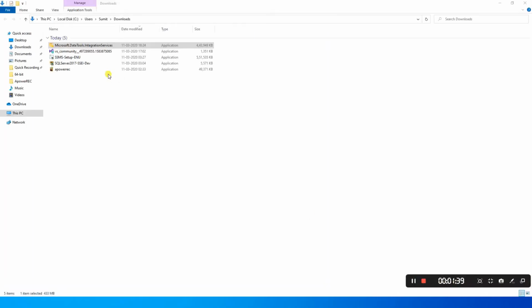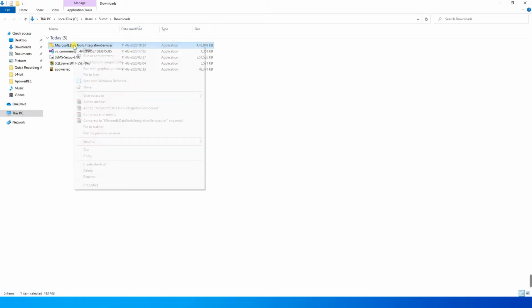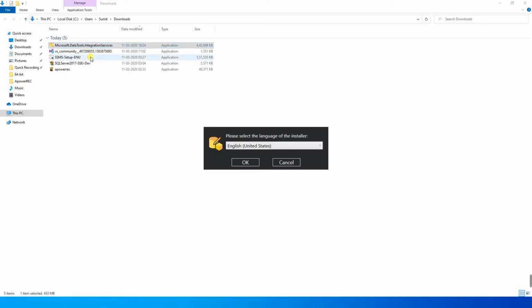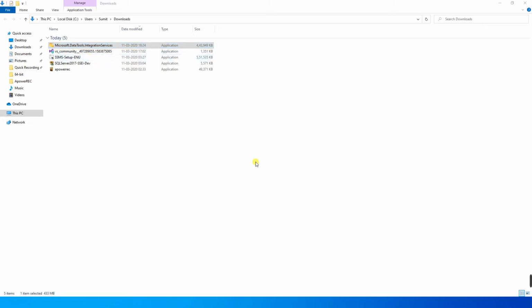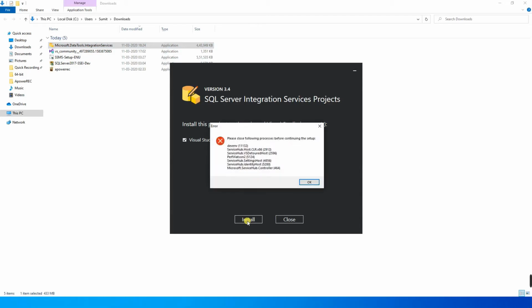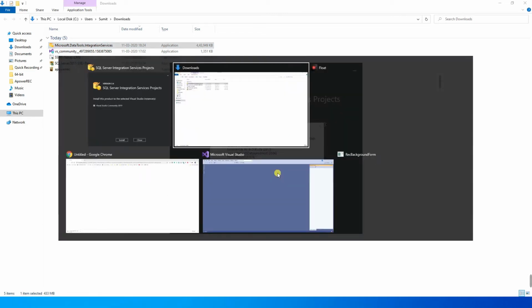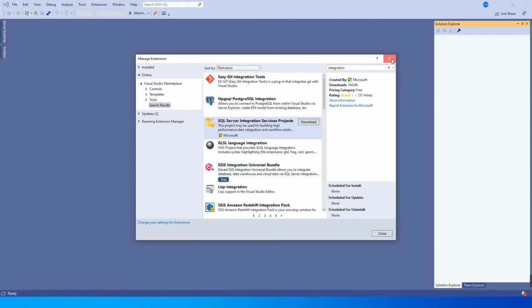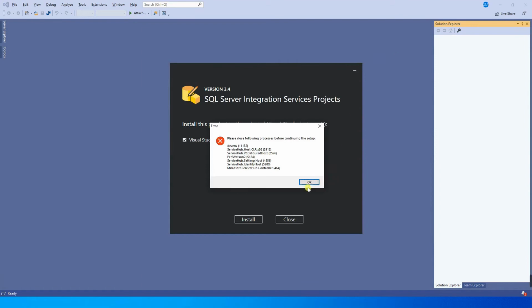So as you can see, the extension is downloaded. I'll run it as an administrator. Select the language. Select next and install. Now it's showing before it could proceed, we have to close the build applications. So what's that? It's nothing but the Microsoft Visual Studio that we have opened here. So let's close it and then try again.